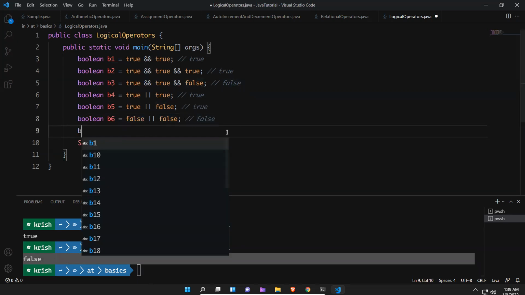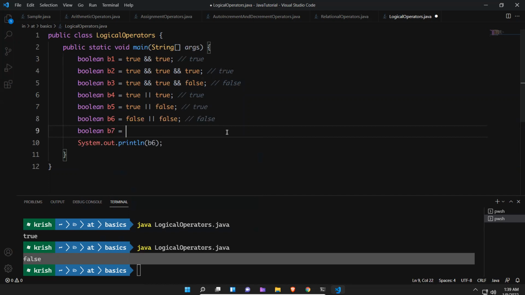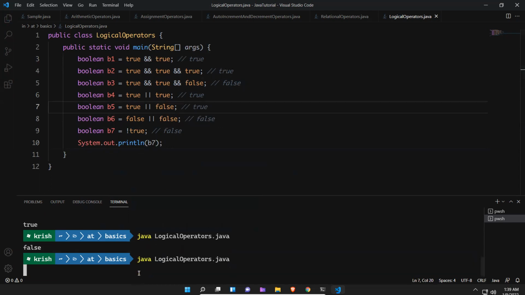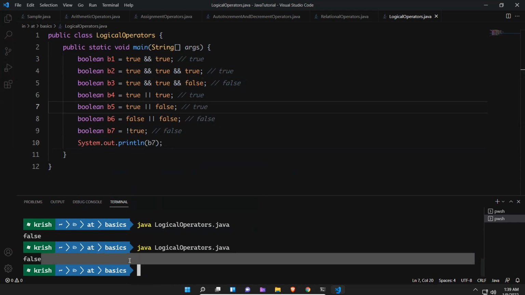Again, boolean b7 is equal to not true. Not true means obviously false. Exclamation true means reverse of true. Let me put b7, save and run. It should give me false. You see that false. The same way, boolean b8 is equal to not false. So obviously it will become true.